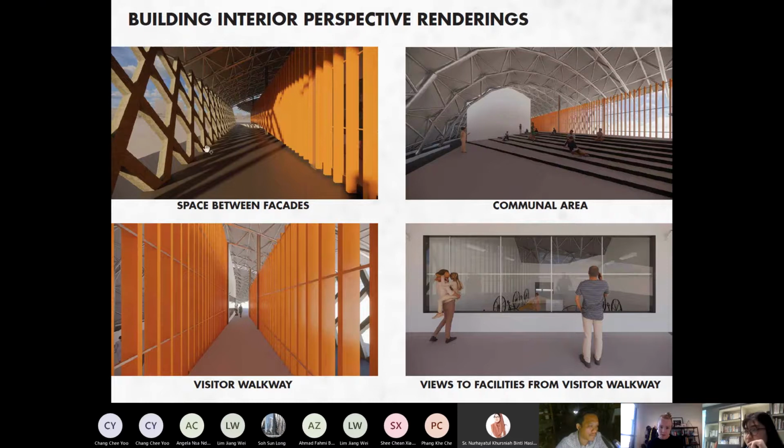So this is what the space between the facades will look like. And then the visitor walkway that I've talked about before, and the communal area, and how the visitor is going to see the process of the work. I think that's all for me.